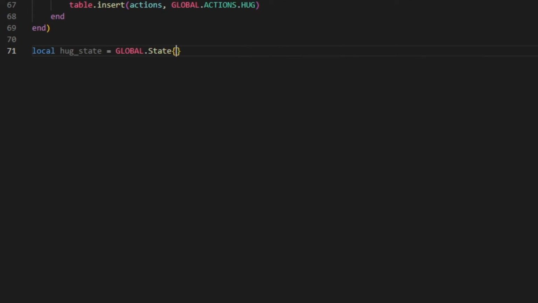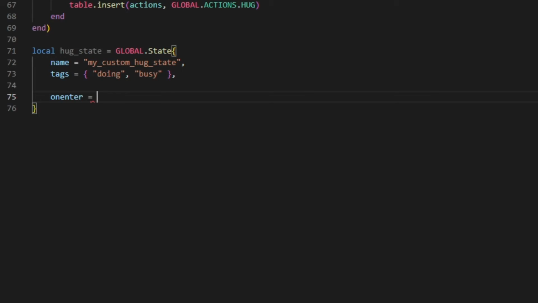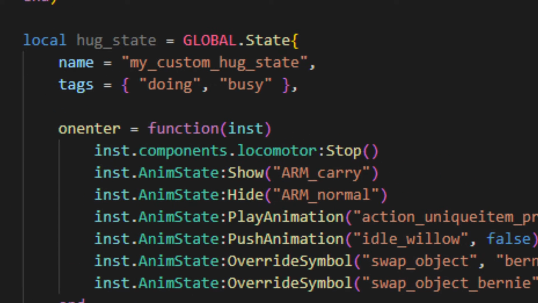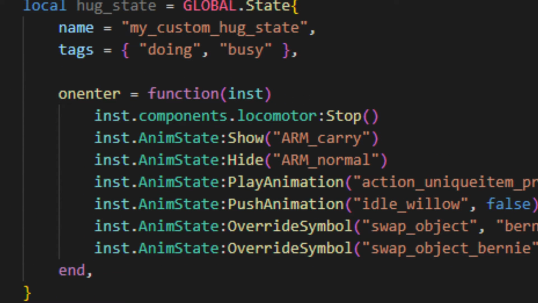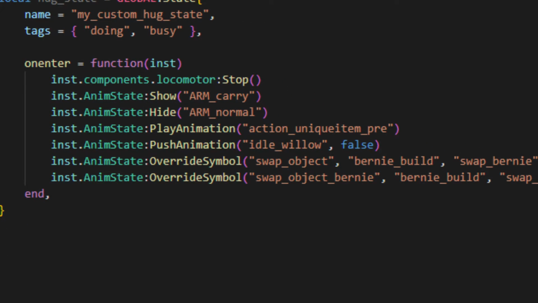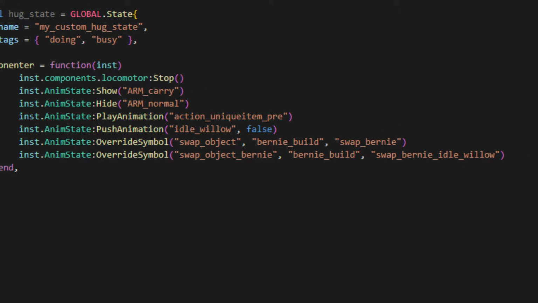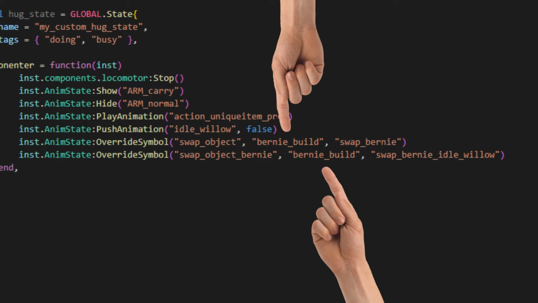Alright, let's create a simple state consisting of a name, a few tags, and an onenter function, in which we will stop the player movement, show the arm_carry symbol, and hide the arm_normal symbol. More on that later. We're gonna play the action_uniqueitem_pre animation, then push the idle_willow animation. That's the one where Willow hugs Bernie. And we're gonna replace these 2 symbols so that they show Bernie.